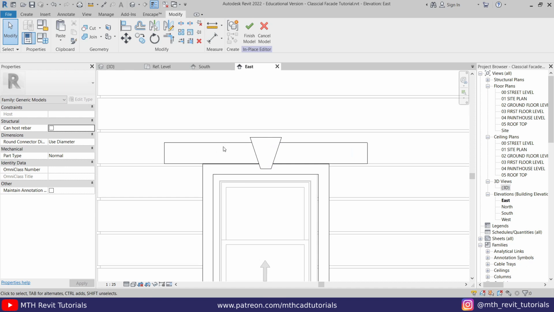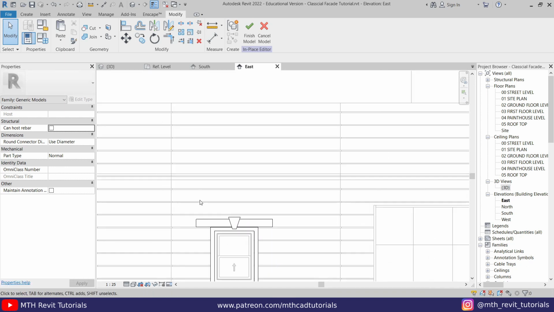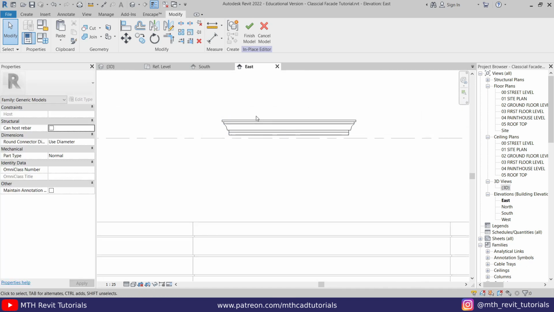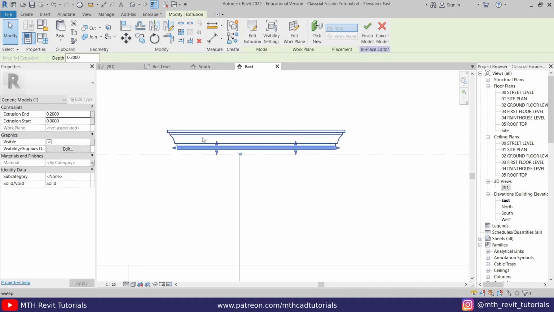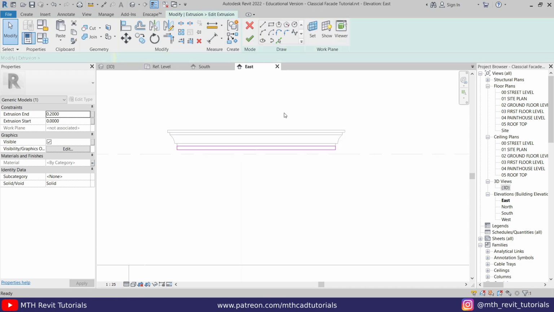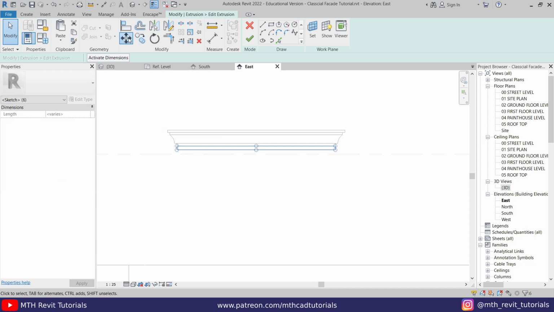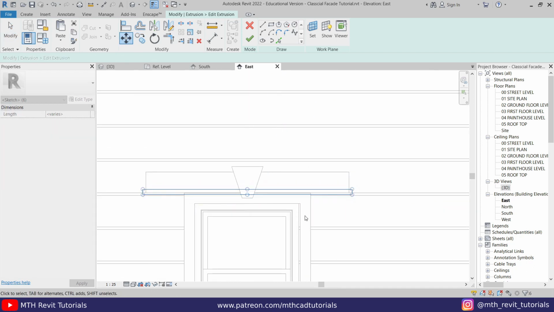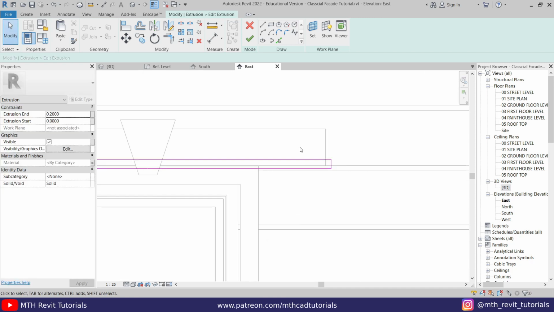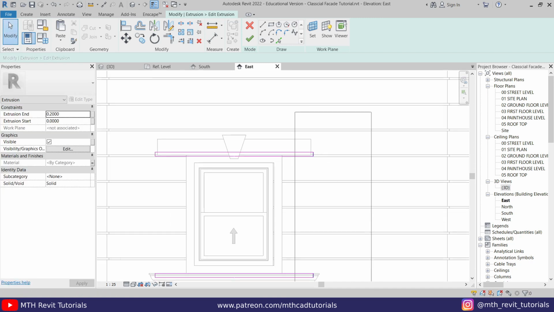Now if you notice, the sweep is missing here, so let's find that. Okay, here we have it. Now to move this sweep, we need to move this extrusion, because this sweep is attached with this extrusion. So let's edit the extrusion and just move it and place it here, and we want to change the size of this extrusion.